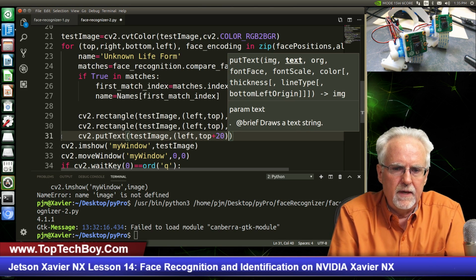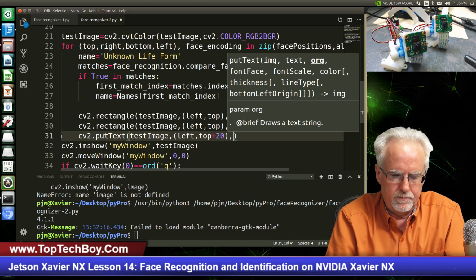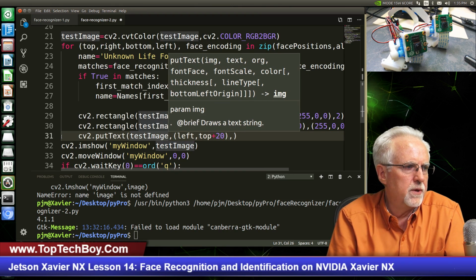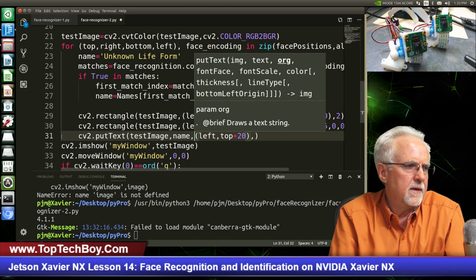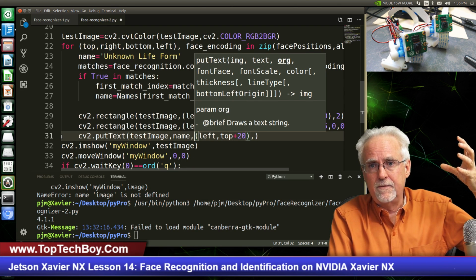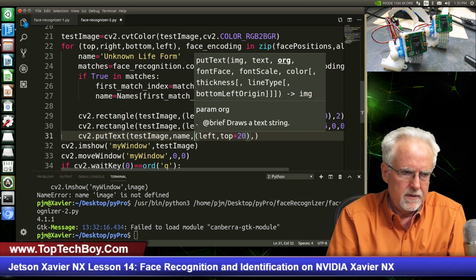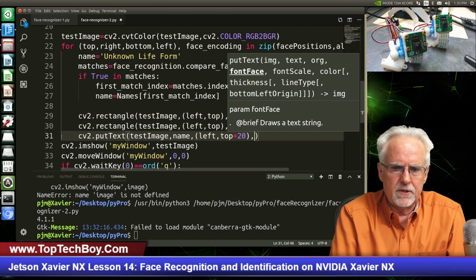Okay. Then what do I want to put there? I guess before I do that, I want to put text image, and then what text do I want to put? Well, I want to put the name. And if it doesn't have a name, it's going to say unknown life form or whatever. But if it does have a name, it will put the person's name if it found the person. Okay, so that looks good.